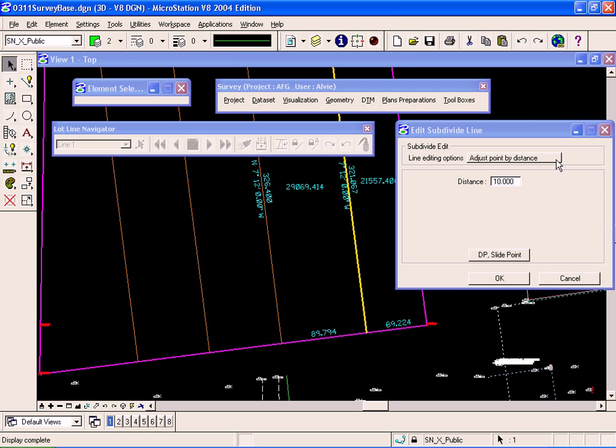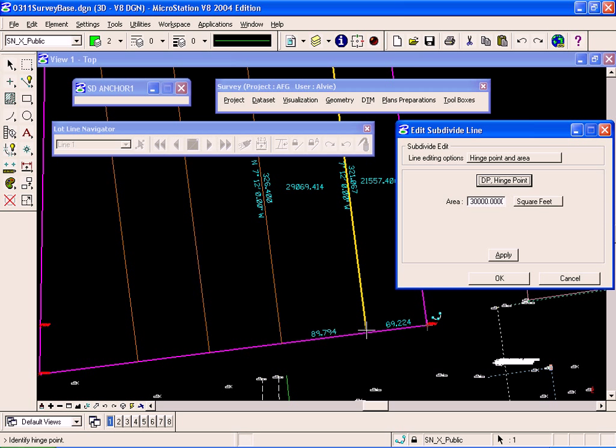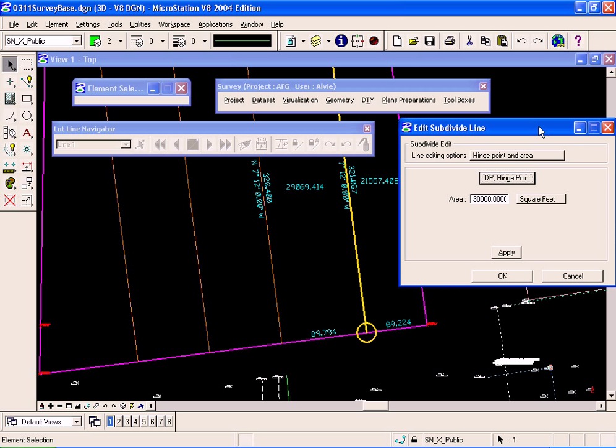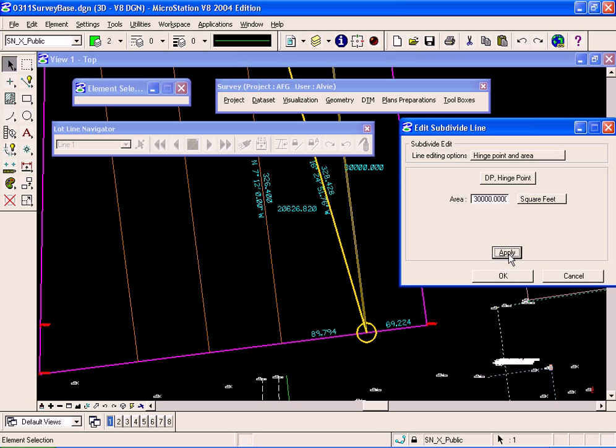The next option here for line editing options is the Hinge Point and Area. This tool lets me anchor one end of the line and then specify a set area with which to make the lot. To do this, I'll click on Data Point, Hinge Point, click once and then twice to provide a highlight circle around the area around the end of the line that I wish to anchor. Then I will specify a square feet or square meters depending on your units, and then say Apply. And now we will see, as I click Update View, the new configuration for this first lot and the new area.